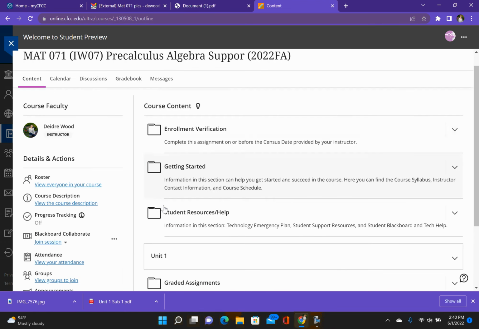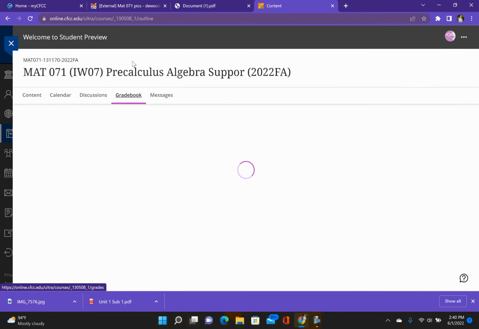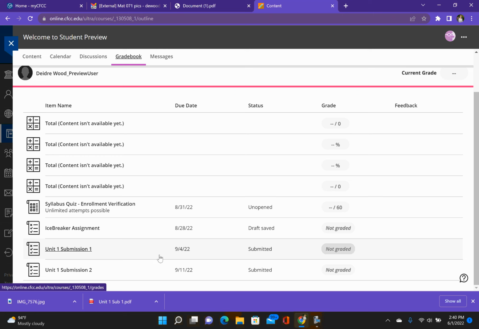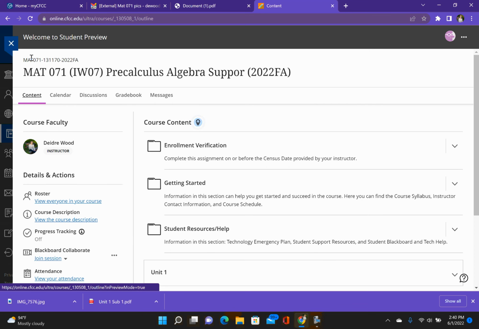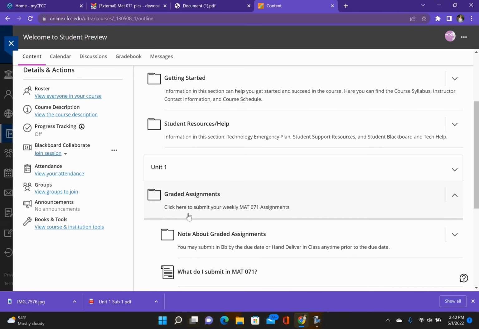One final way to check behind yourself is you can click on Gradebook. There we go. You will come over here and you'll see Unit 1 Submission 1. It's showing as submitted, and Unit 1 Submission 2 is also showing as submitted. Okay, so once you see that, that's at least letting you know that it's been submitted. I highly recommend that you wait it out and make sure that you can see those previews yourself in the actual submission area. I think that's the best way to see it there.